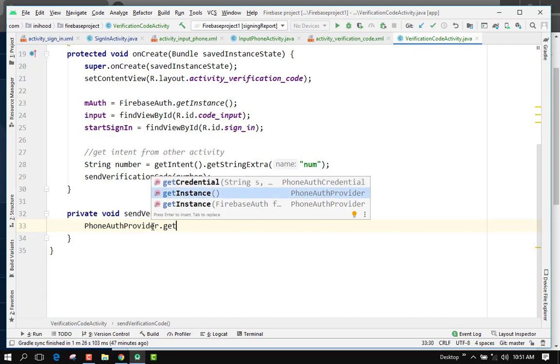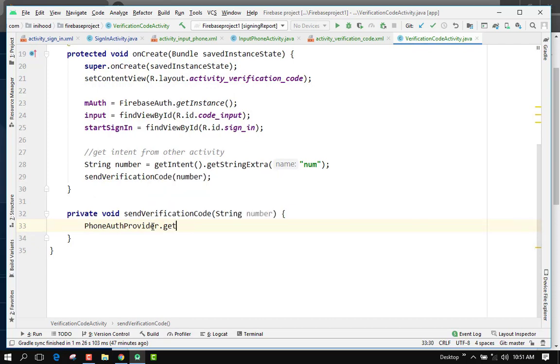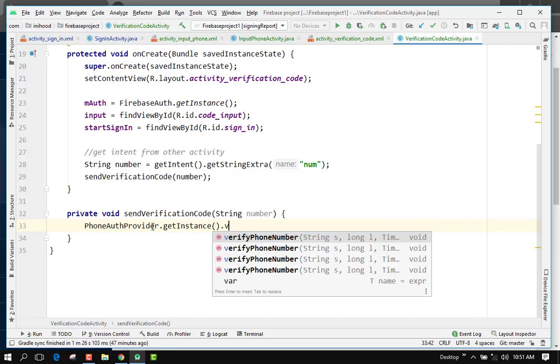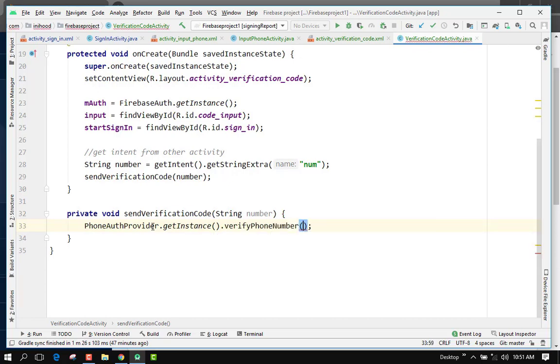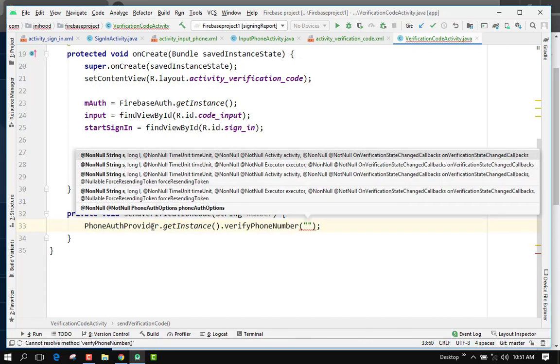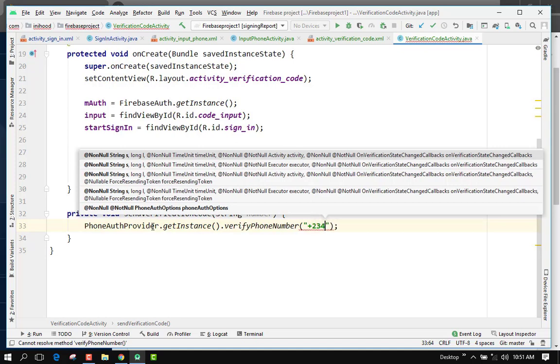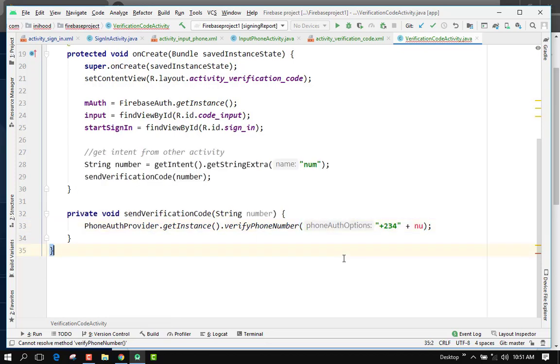And then I will call the method that is actually responsible for that, the phone auth provider, and then initialize it. Then call the verify phone method. This takes in some parameters. The first is the number, which I'm going to start with the country code. In Nigeria, I'll just say +234. There's a country code here, and then followed by the actual number itself from the user.